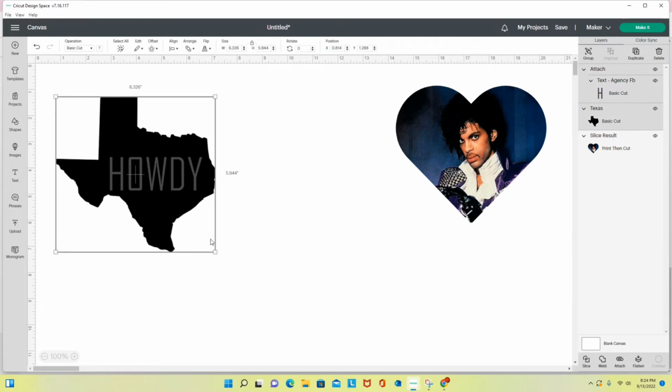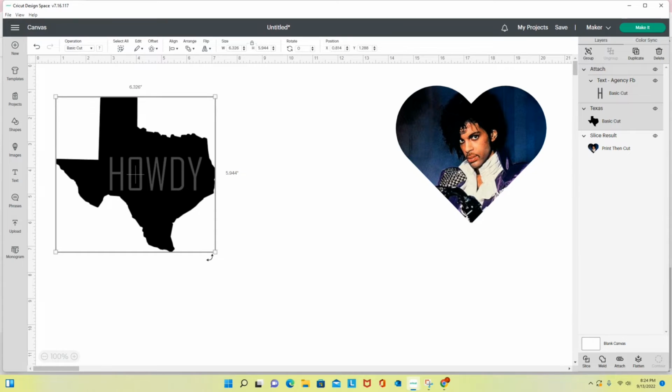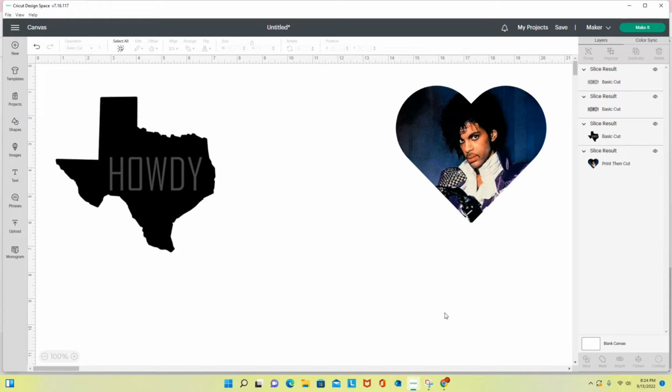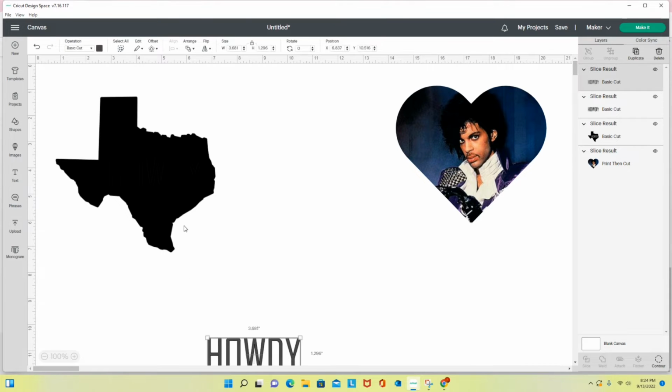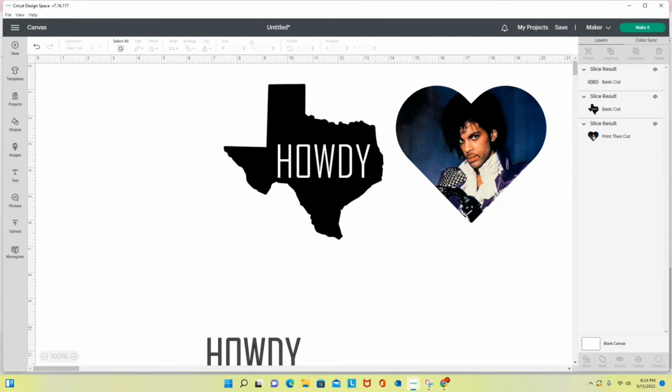And I select both. Now you can see I have 2 layers. I have howdy and I have the state of Texas, okay? Remember, Slice works with 2 layers. So now that I have 2 layers selected, I can slice this out and I can create a design just like that. So now I can delete this because I don't need this anymore. And I also don't need this.